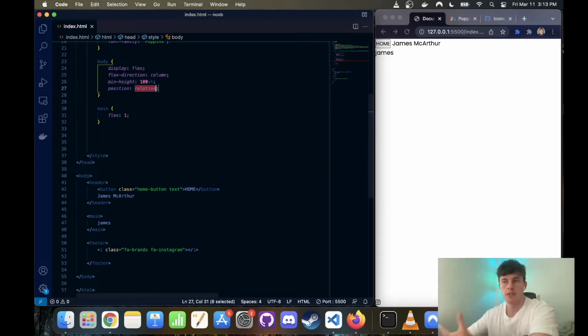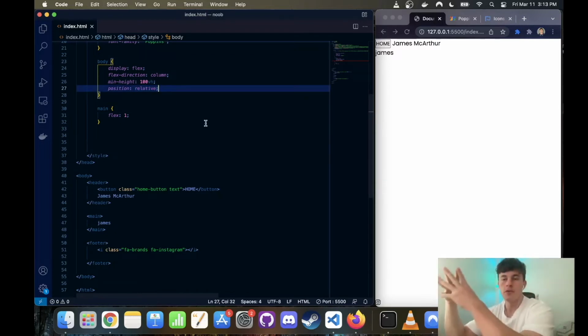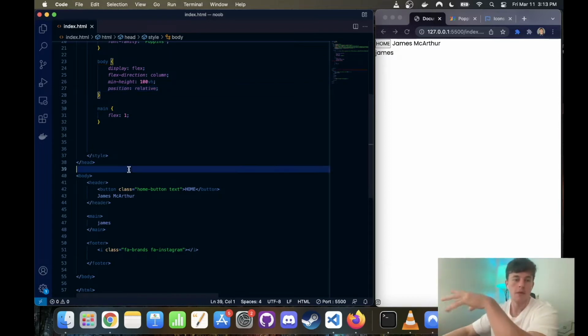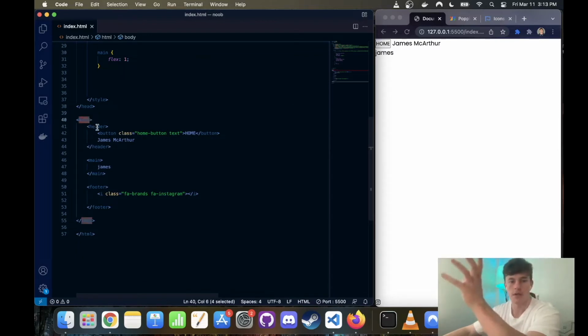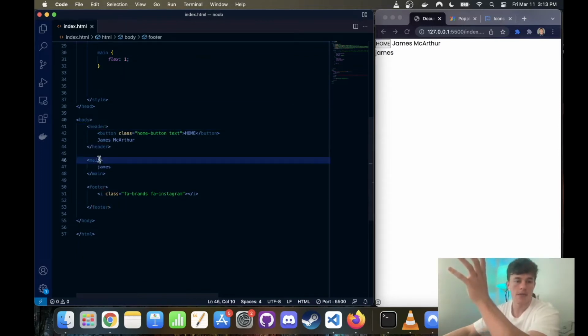So the default position is unset, but I guess it's technically relative. And if you apply positions to things, it just tells content where to space out relative to its parent container. For example, in this case, body would be referred to as the parent tag, the parent container, and these three tags would be referred to as children.